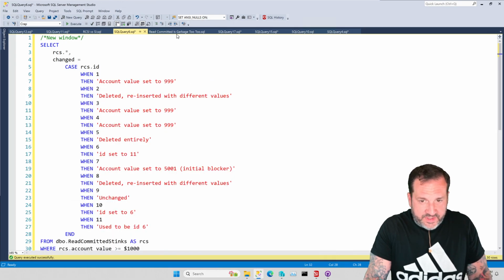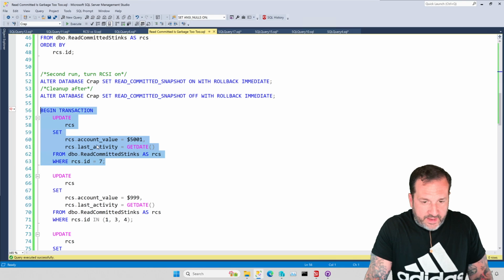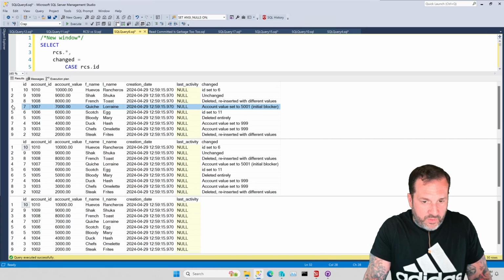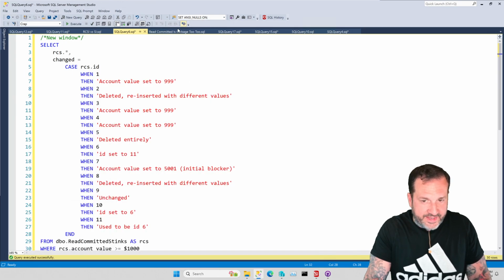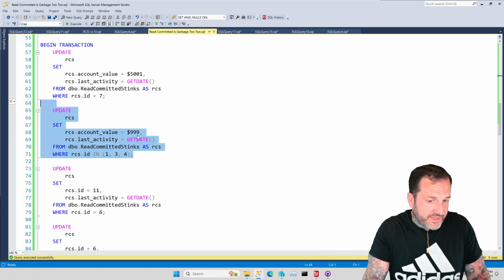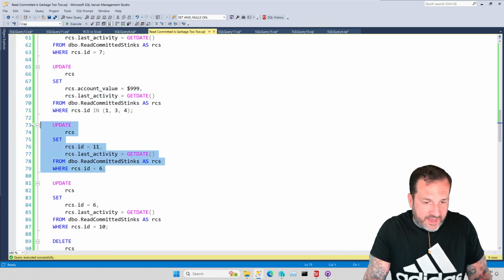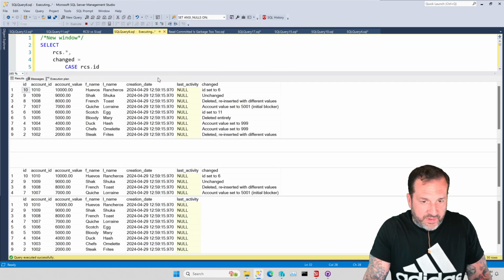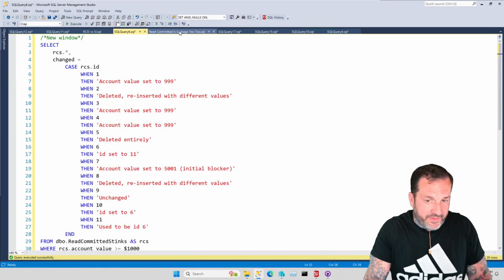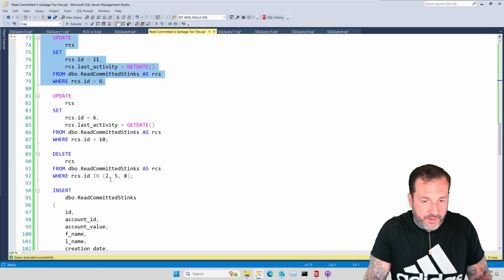Because that first update that we run over here, we're saying set account value equals 5001, where ID equals 7. So we're still getting back the last known good row for ID 7, right? This did not change to 5001. We do not have a last activity date. And the same will go for all the other stuff that happens within this transaction, right? If we update these things, and we come back over here and we run these queries again, nothing in this table has changed, right? Everything is exactly the same as before things ended up being committed.